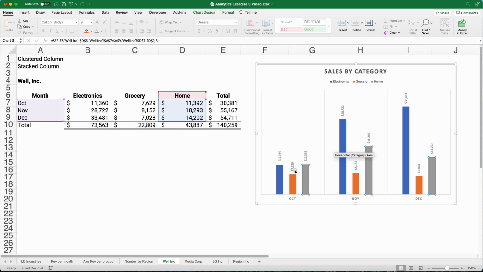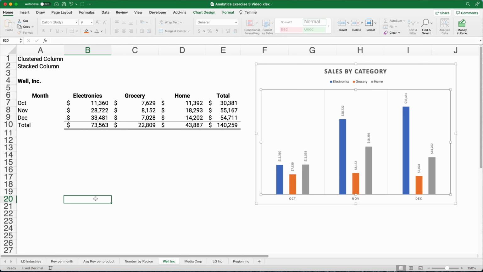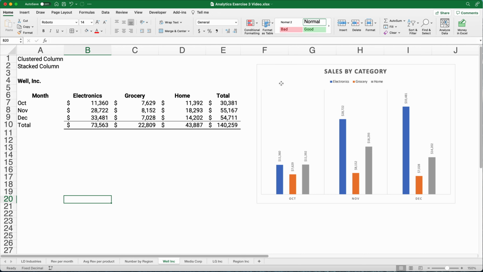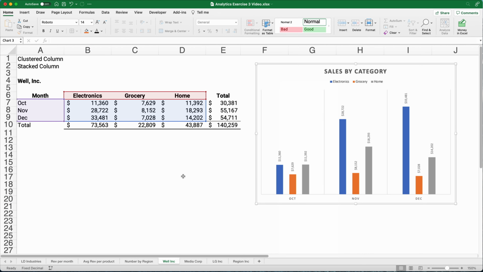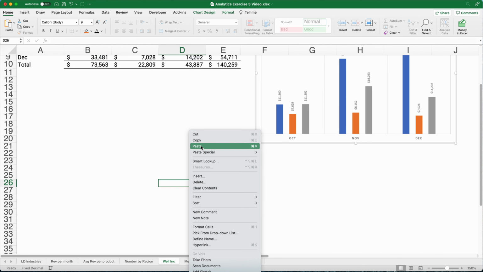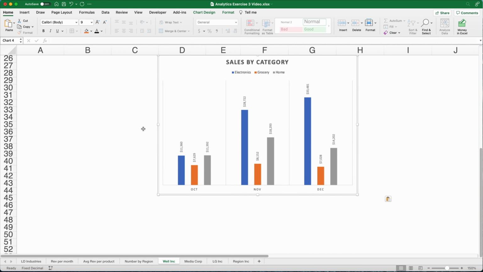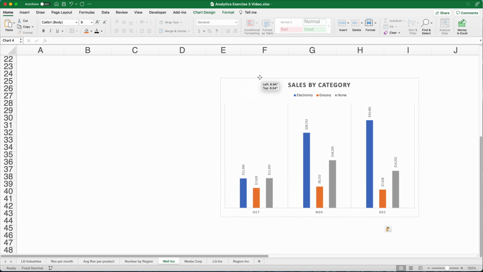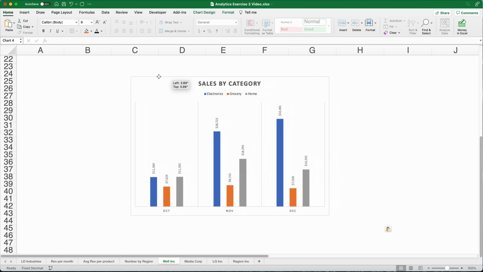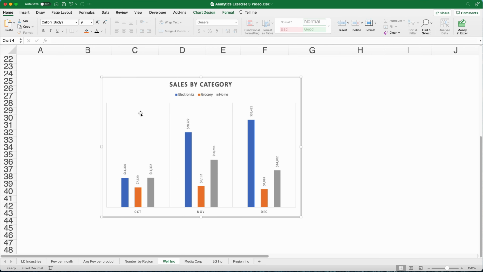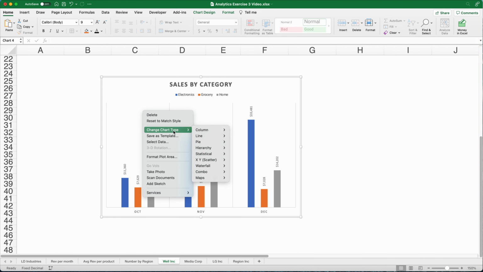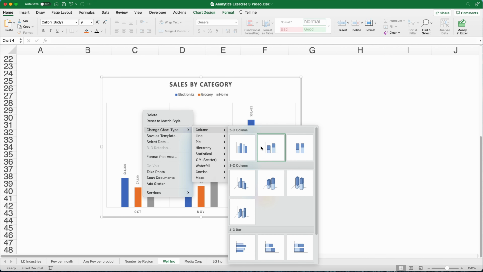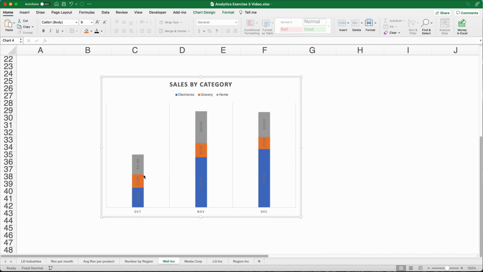The data is clustered by October and November and so on. Well, we can do the same kind of thing. In fact, let's copy this, and let's do a paste. So I've got another sales by category. So I'm just going to scroll down and put this, I'm going to move it because I might need to work with it. I'm going to do a right click, change the chart type, and I'm going to make this a stacked column.